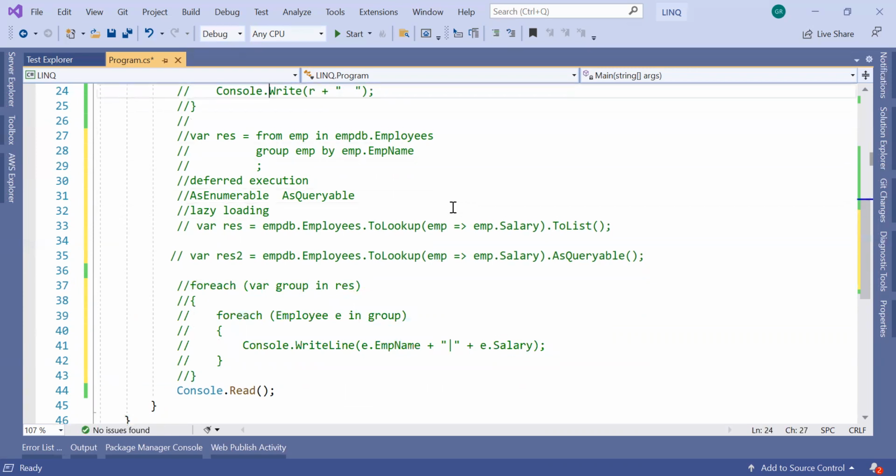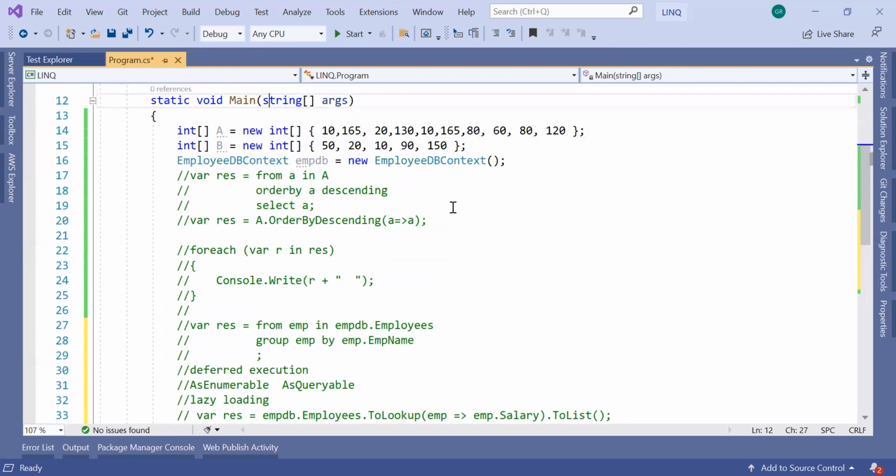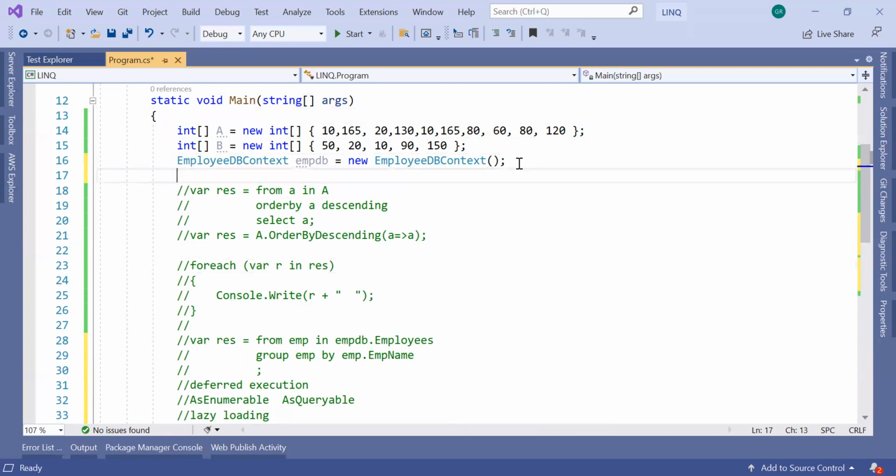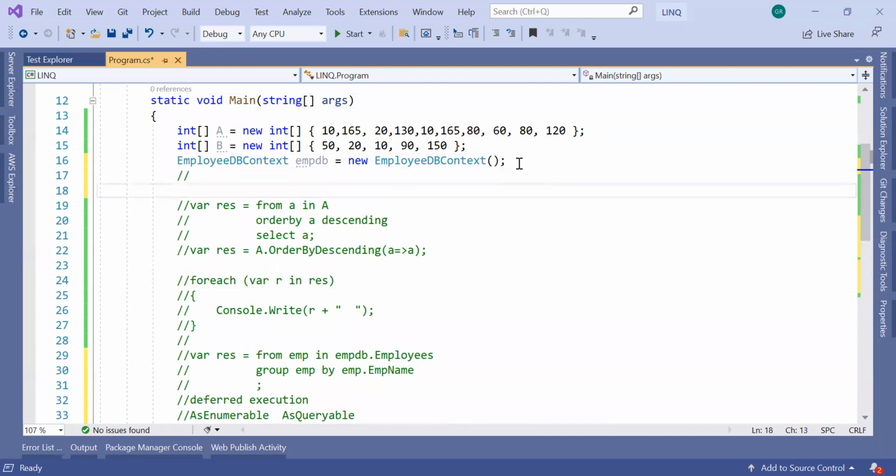You have seen how to filter your data and how to sort your data. Next: Any, All, Contains.